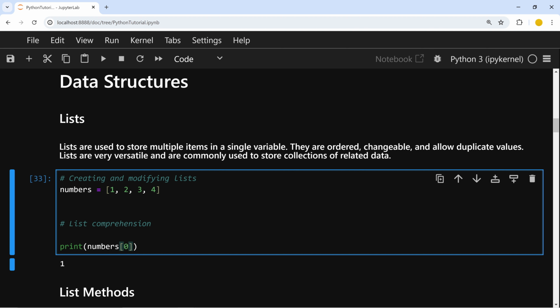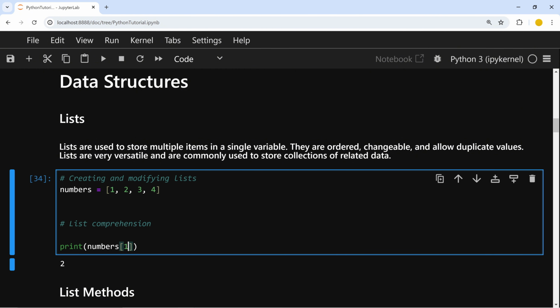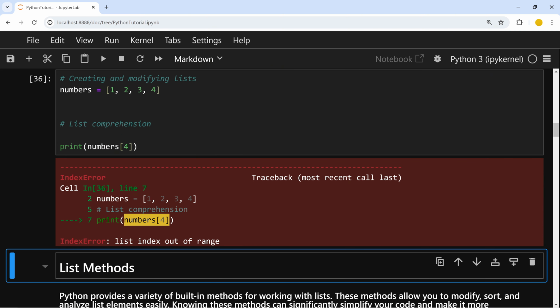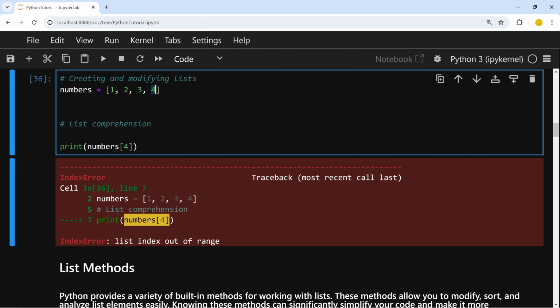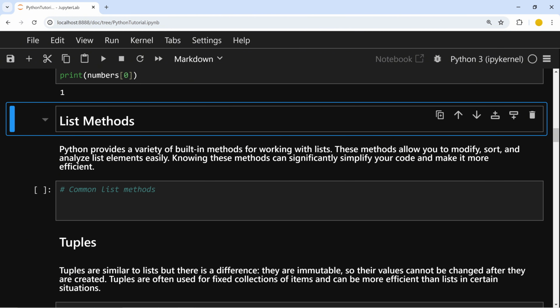So if I write 1 in here, it's going to give me the second item in this list, which is this 2. Let's run this. You'll get 2. If I write 3 in here, counting from the beginning, 0, 1, 2, and 3, it's going to give us 4. And if you write 4, you are going to get an error because there is no index 4 in this list. It ends at 3 since it starts from 0. Okay, let's leave it like this.